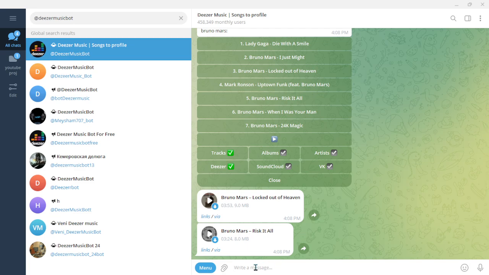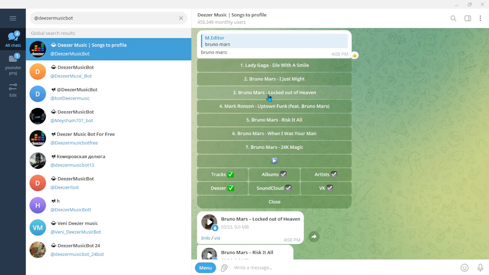And that's basically how you can use a Deezer Musicbot in Telegram. Find the bot, start the conversation, search for the music you want, and use the available options to access the results.